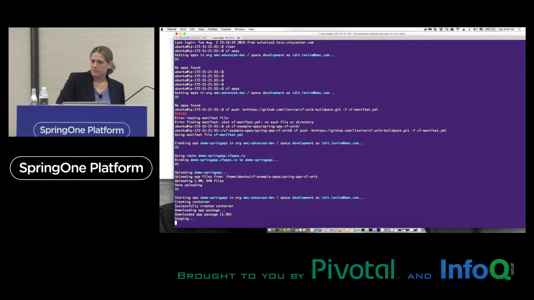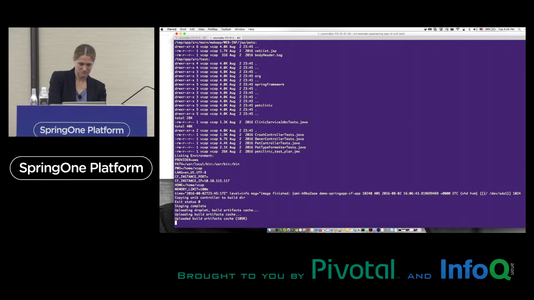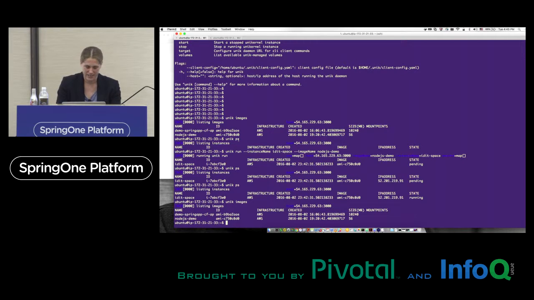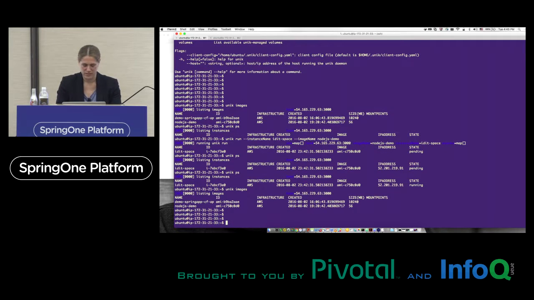Can you show how you do the image? Yeah, I will. So let's do this. And Cloud Foundry will build it. And then I will go and I will build the image, OK? So now let's just build an image.